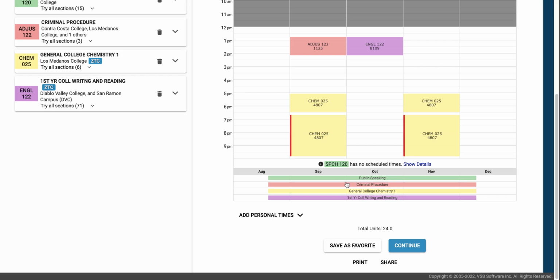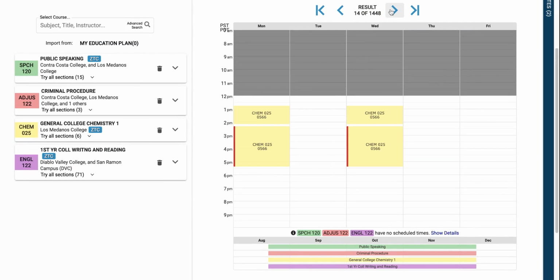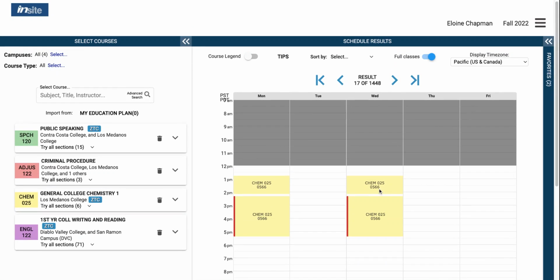I can also see down below when these are taught. These are full semester courses here. If I flip through, there's times where some of these are short. You'll see, there's one, First year writing and reading. This is a little bit shorter. It starts in the middle of September and goes to there. So you can get a visual representation of the times that these courses are offered.